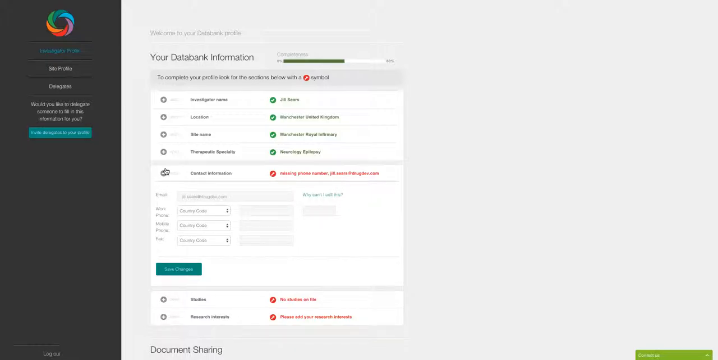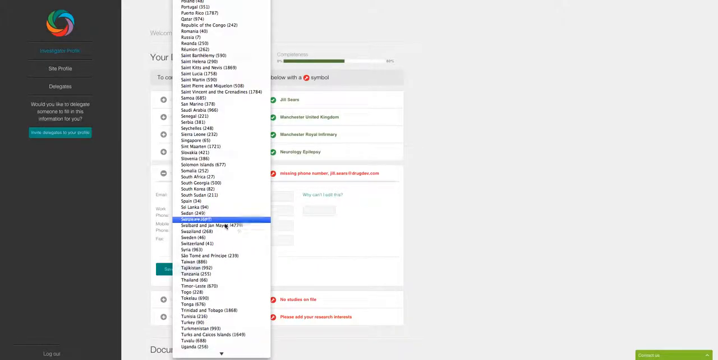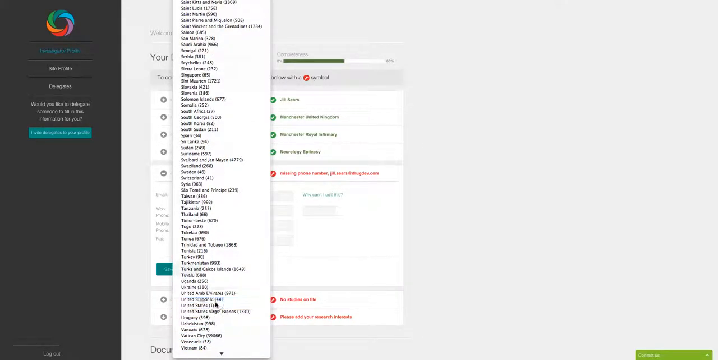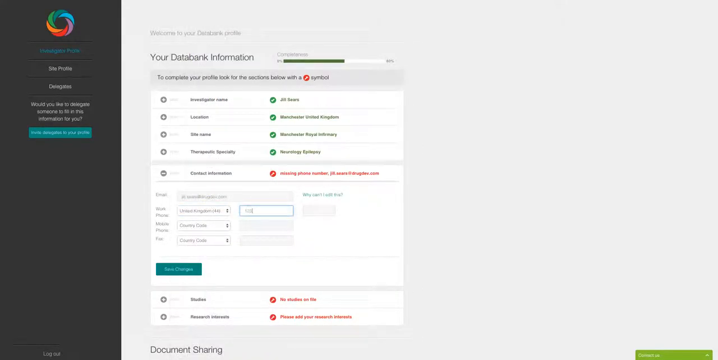Next is contact information. You can see here that you can't change your email address, and that's because we index by the business email address you provided when you opted in. However, it can be changed if needs be via a message to the support mailbox. And you can add a phone number, mobile number, and fax number. So you can include the country code and then the number in this box here and click Save Changes.